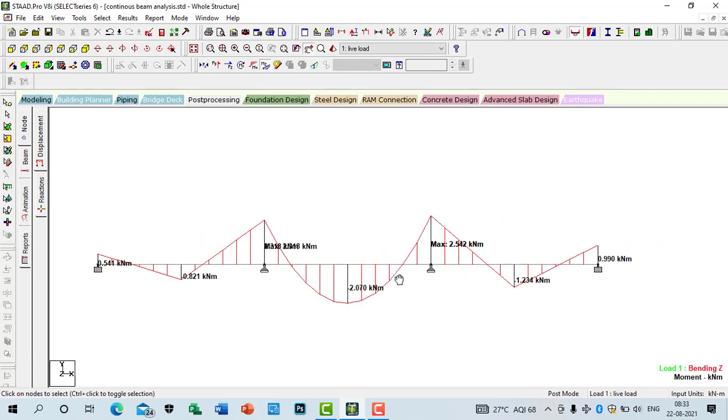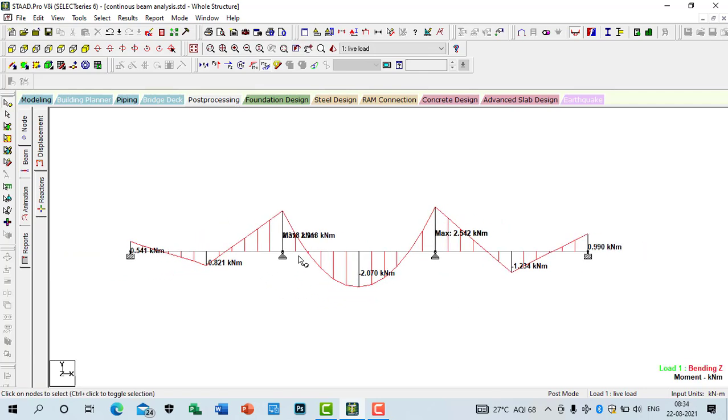So this is regarding the analysis of a continuous beam. Hopefully we'll try to create a whole series of StaadPro, the analysis and design of StaadPro of various different aspects. In the upcoming classes, hopefully we'll continue with the other lessons as well.